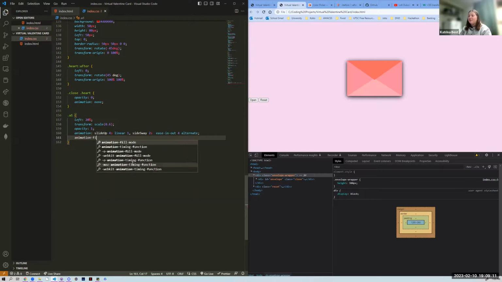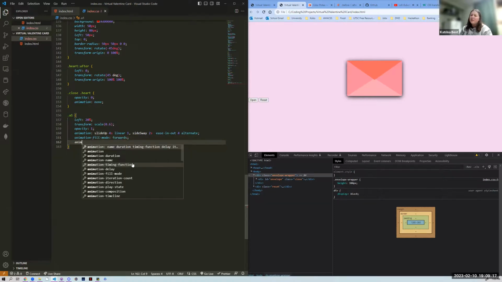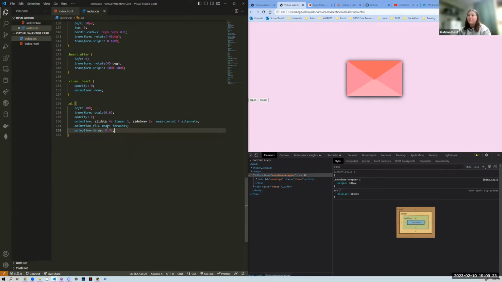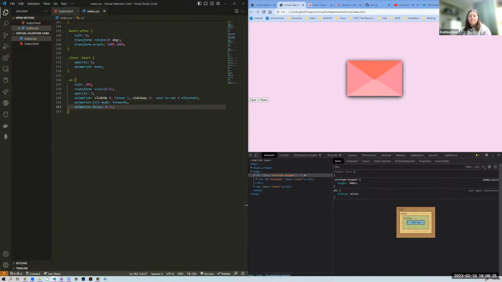The animation fill mode is going to be forwards. I haven't worked with this really, so you don't really have to worry about it. And we're gonna give it a delay of 0.7 seconds. I think we can roughly copy this, and we're gonna do it 2 more times.